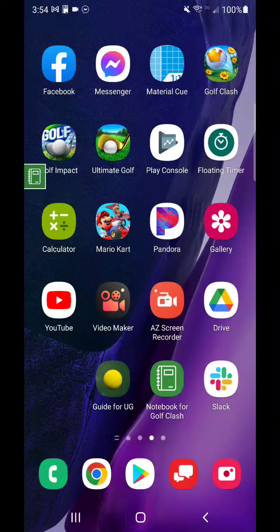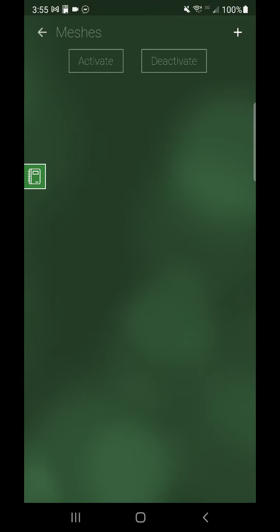Hey, what's up, guys? Wanted to put together this tutorial for shifting over grids, whether you have grids in Notebook or Material Cube, wherever they come from. Just wanted to show you this.